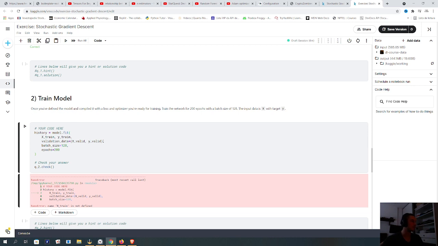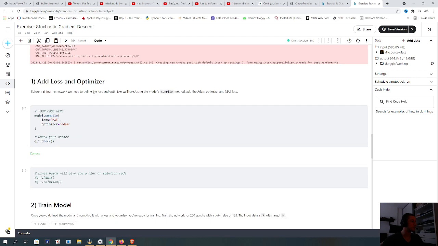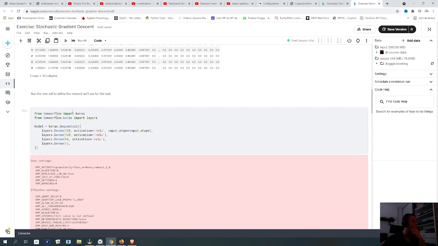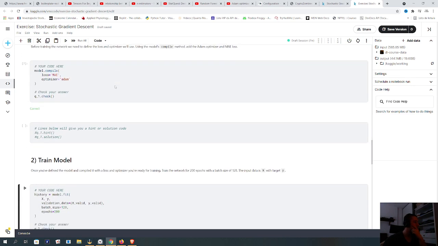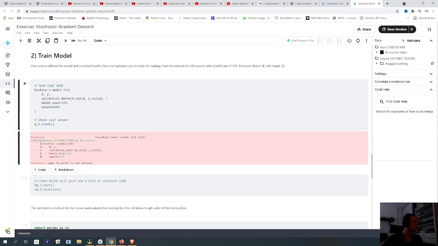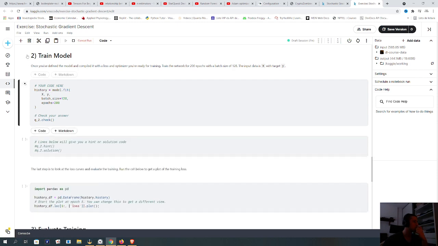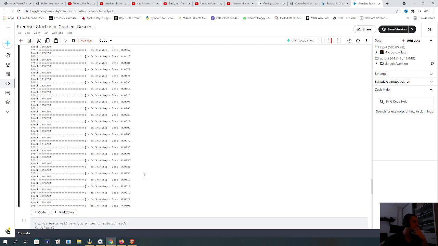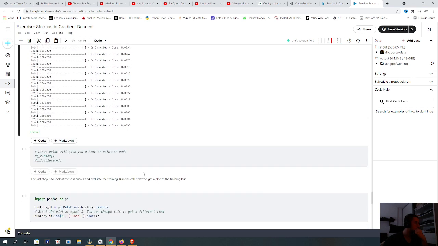X string is not defined. So here is gonna be X and Y, I guess. That's the thing though. There's no X valid and Y valid as well. So since they didn't tell me to split the data, I'm guessing it's supposed to train on the whole data. Correct.